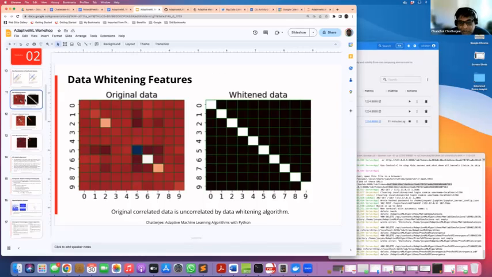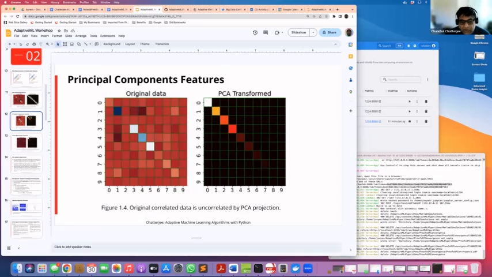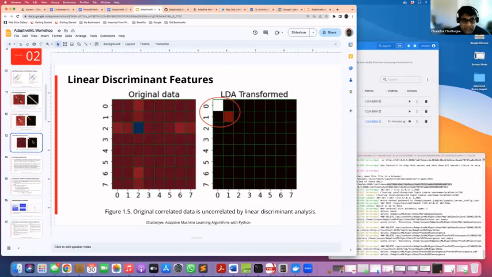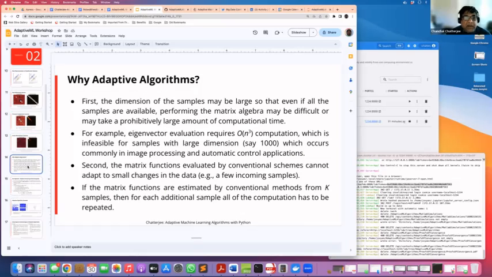This one shows that we can uncorrelate the data very easily. This one shows that we can represent the data with principal component analysis. This one shows that we can classify the data by extracting linear discriminant analysis features. Okay, so why adaptive algorithms?